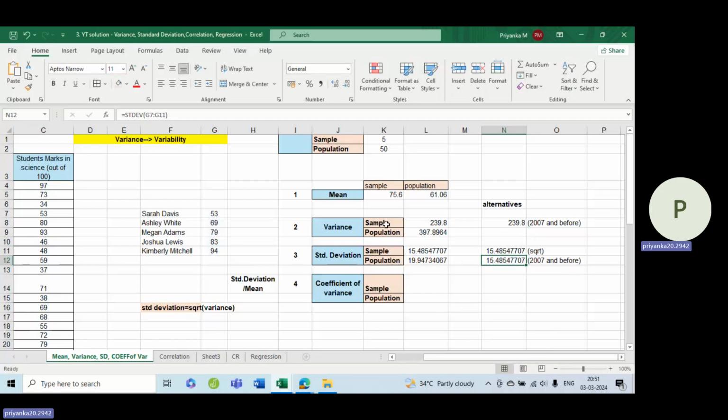So you can see in variance we have seen variance dot s, then variance dot p, then the variance standalone formula for sample. Then again for standard deviation, we have seen dot s and again standard deviation dot p. Then the alternative for standard deviation is actually using the square root of variance. We can find standard deviation using variance, and next is using the standalone function of standard deviation.